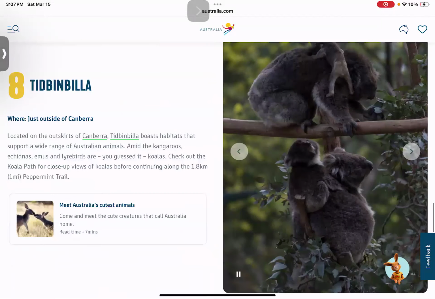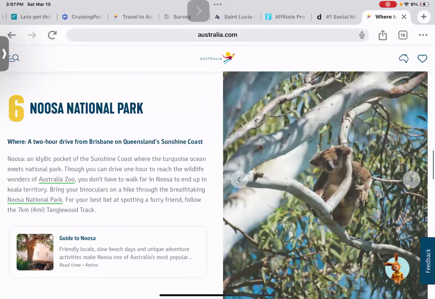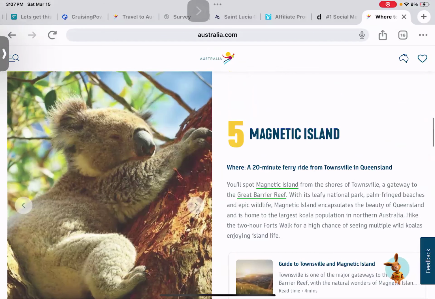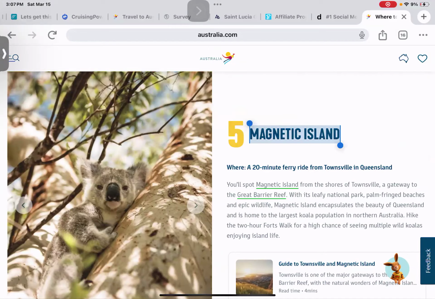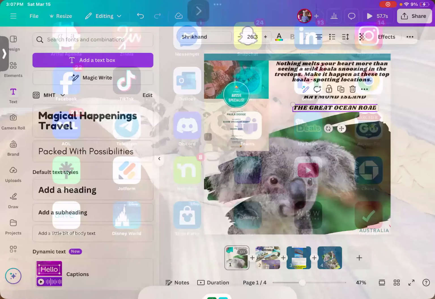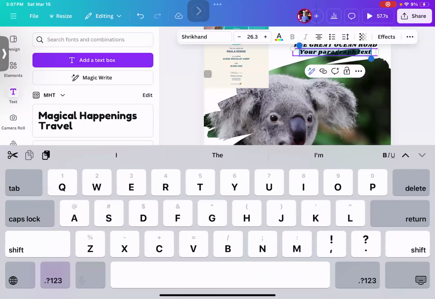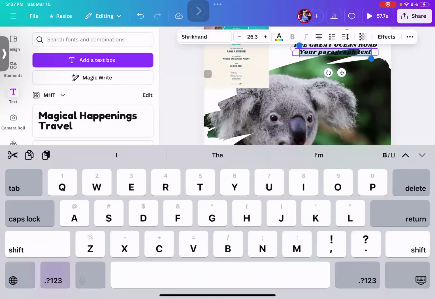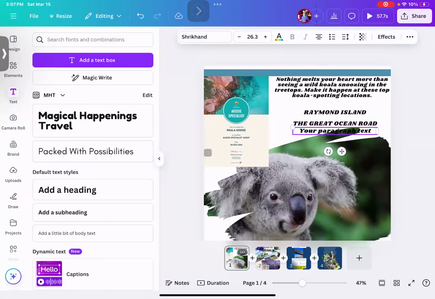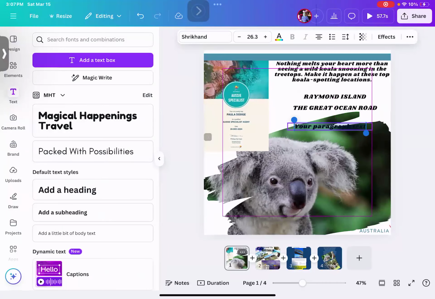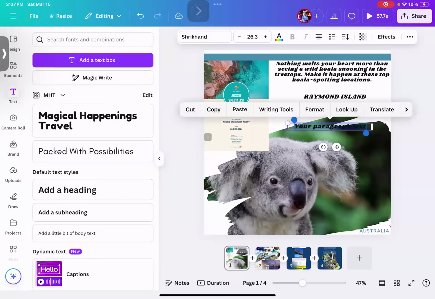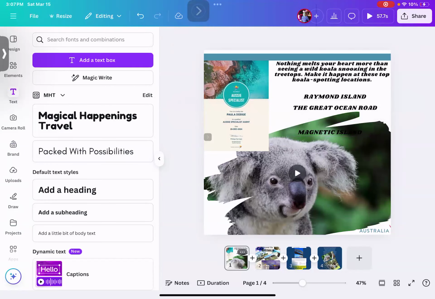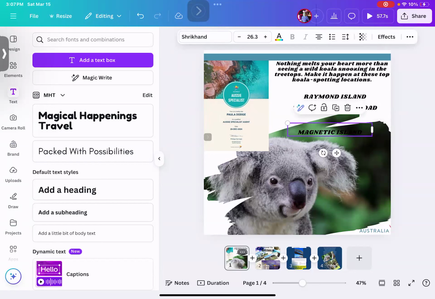Want one that's eye-catching. All right, let's go to Magnetic Island. Sounds interesting. So then I'm going to take that, bring it back to Canva, text box, paste. Bring that down just a little bit so I can paste it in there. Paste. I'm going to bring this up.